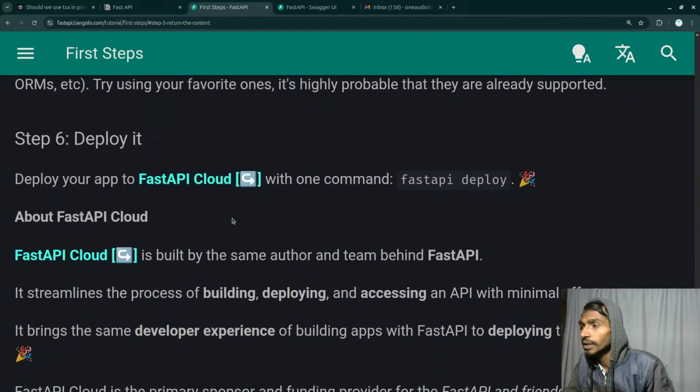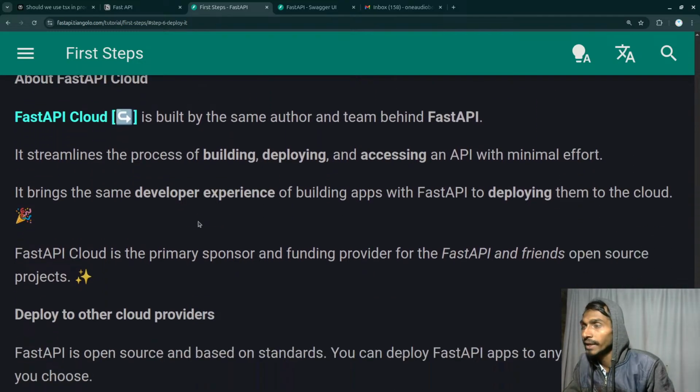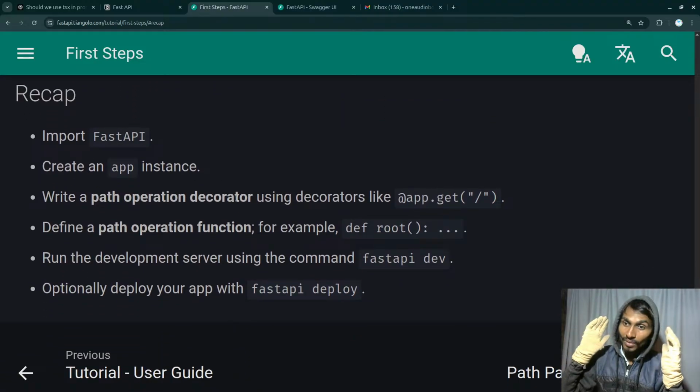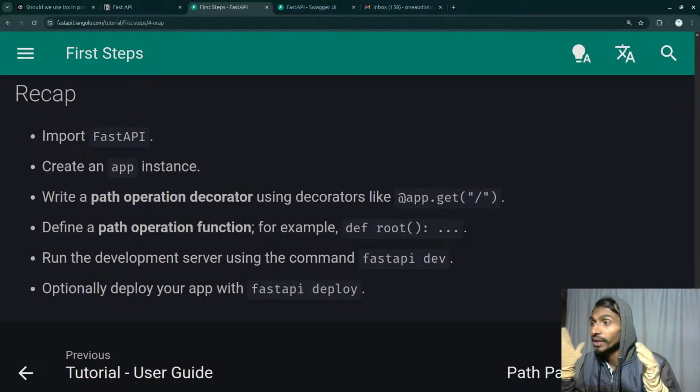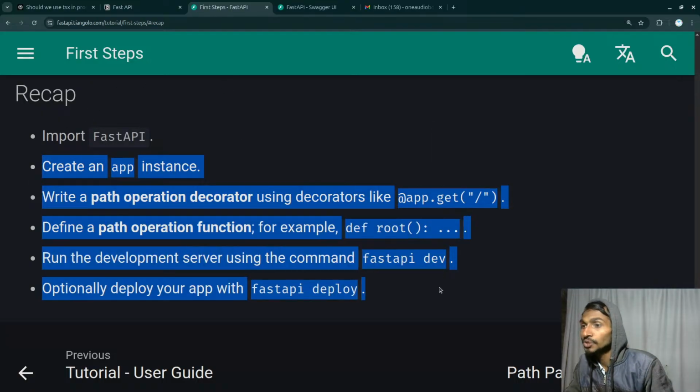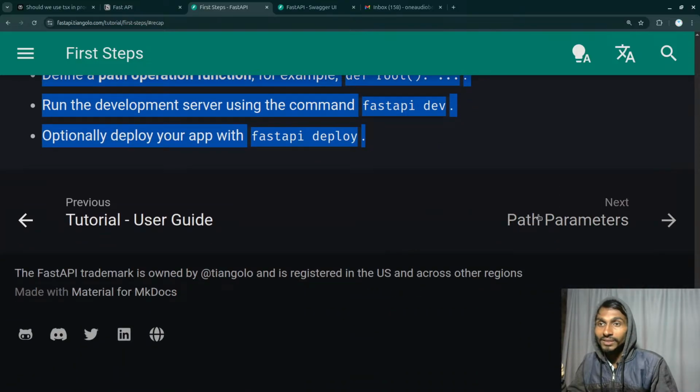Deploy it. Again, for deploying it, I need to go here and I need to use FastAPI Cloud and all. Wow, I cannot appreciate the team of FastAPI enough. Like, import FastAPI, create an app instance. You have the whole recap thing here. Do you need anything else? Let's click on path parameters.